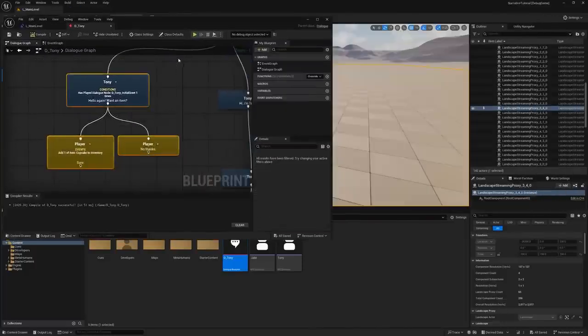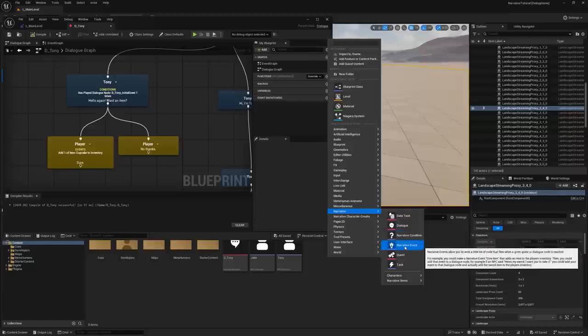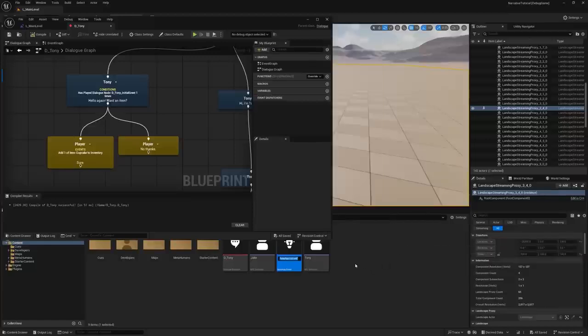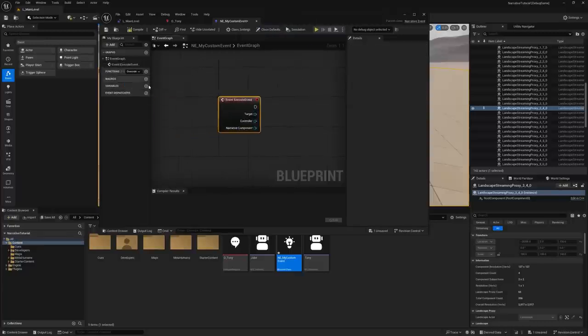If you ever want to make your own custom events or conditions, you can right click, go to narrative, narrative condition, or narrative event. So let's make a custom event, for example. I'll just show you how these work. So we'll do NE underscore my custom event. And this could do whatever you wanted. It could give the player some sort of stat or some sort of attribute or just any code you want it to, really. Just override execute event.